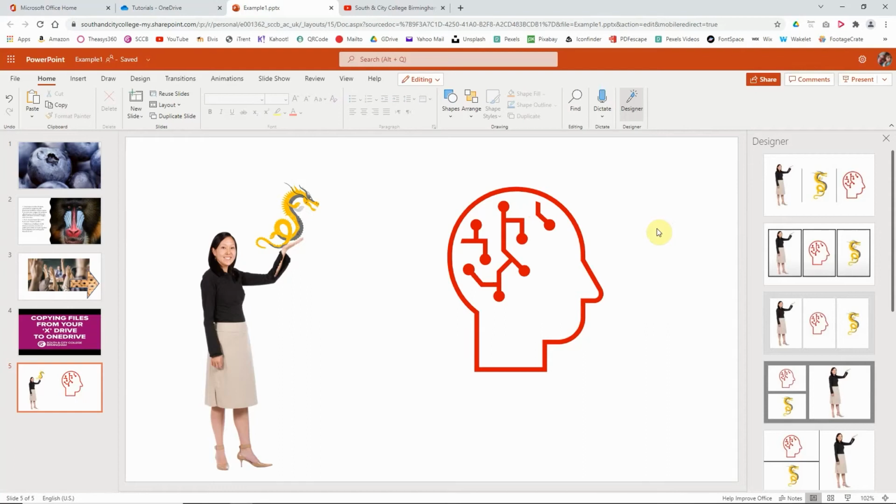Now we're going to look at an amazing tool called the Immersive Reader. The Immersive Reader, in case you don't know, helps people with any visual difficulties. It helps them to read any text that's in an online document. Okay, so let's look at it in action.